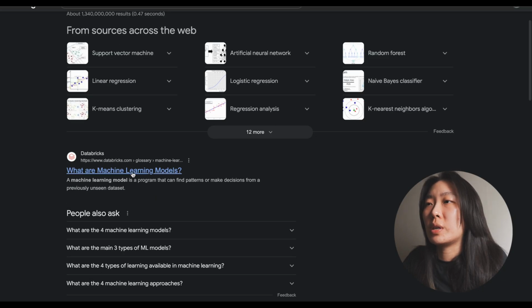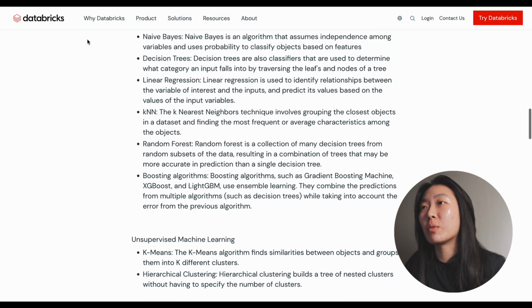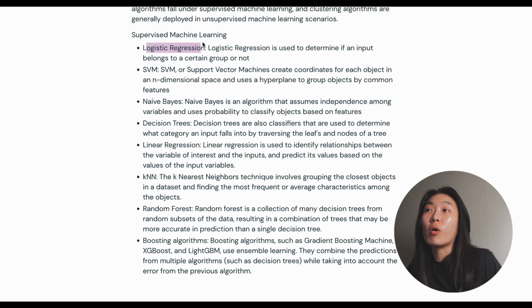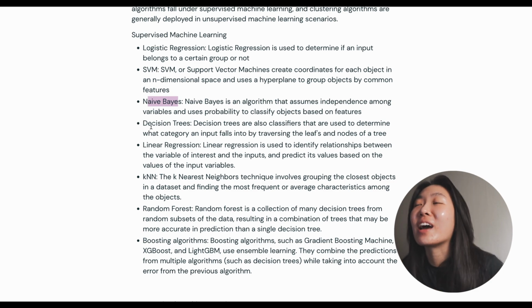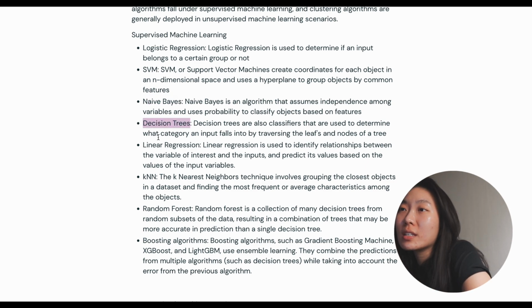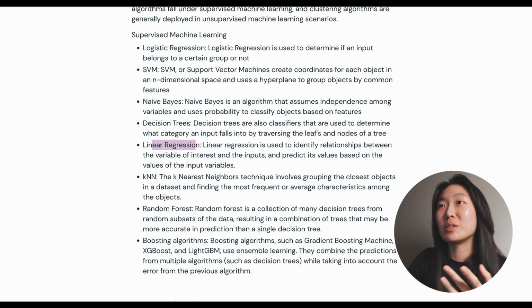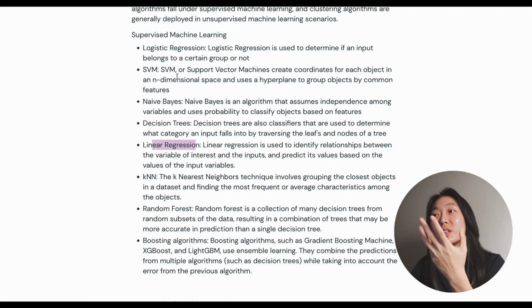For example, we have different types of machine learning models. This is what you have always wanted to learn so far. We have things like logistic models, support vector machine, naive Bayes, decision trees, linear regressions. So all these are machine learning models. I don't want to get into really detailed, today we just go into the basics of how the flow is. So you pick which one you're going to use.